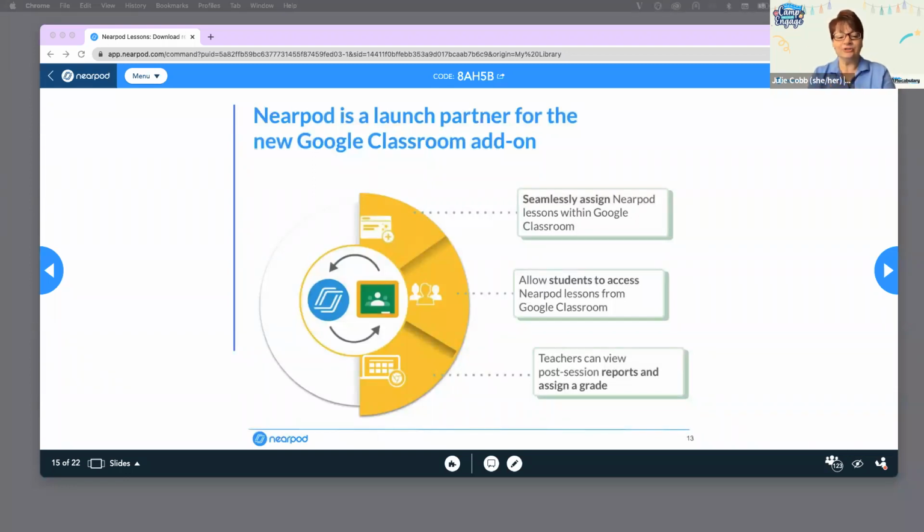It really is designed to increase that functionality. It's designed to save you time as an educator. As Dave mentioned, you can assign lessons, you can review those Nearpod reports, you can automatically record grades directly within Google Classroom from any device, because we know we're not always sitting in the classroom when we do this.